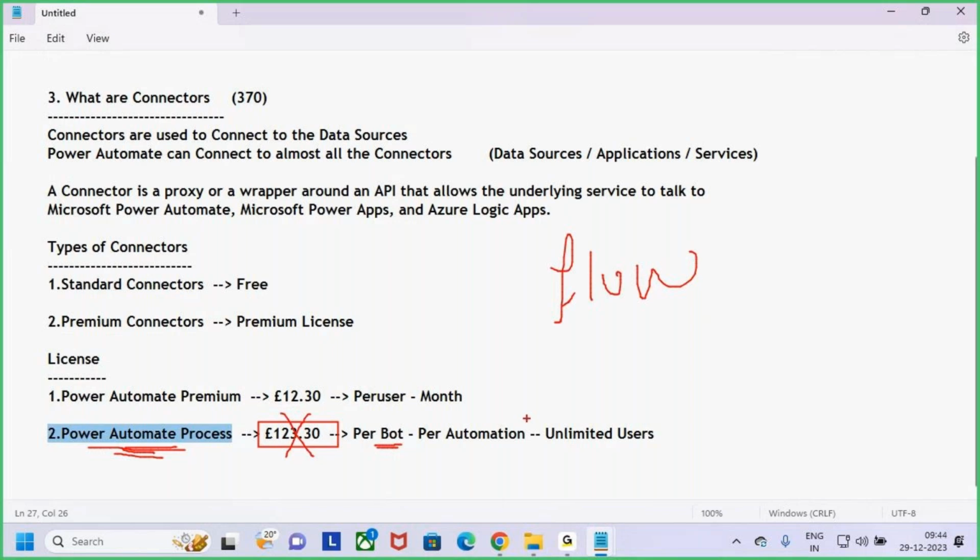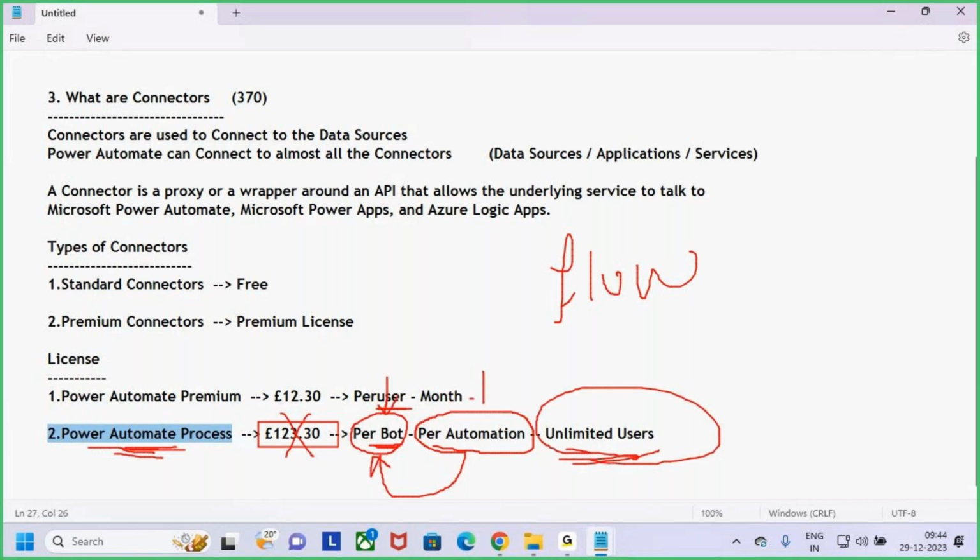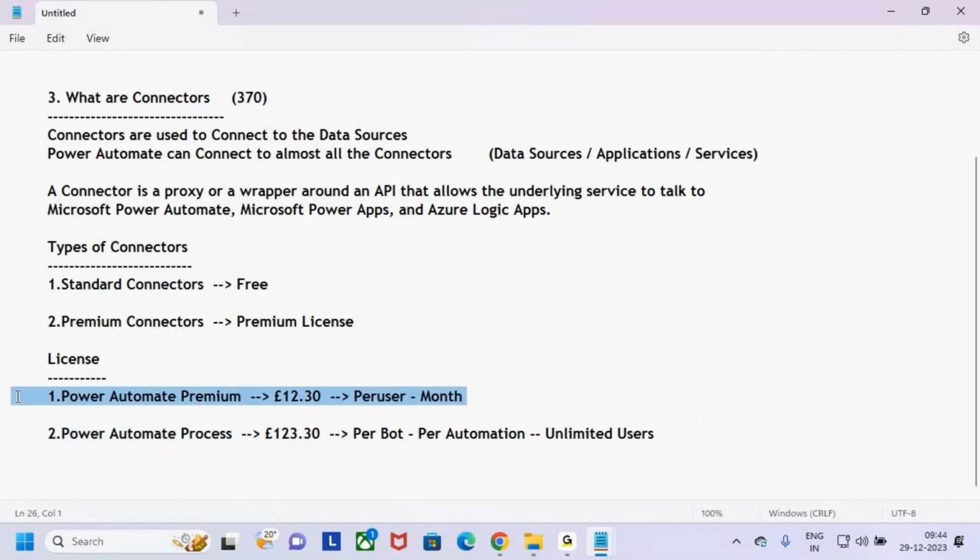To create the chatbot, let's say I'm creating one bot here. For one bot, I need to use one automation. I need to create one flow for one bot. So in this case, you need to use this. But users are unlimited here. You can use unlimited users, but you can only create one bot and one flow. It is somewhat cost effective. Companies won't use it, but in most cases will go with the premium license only.